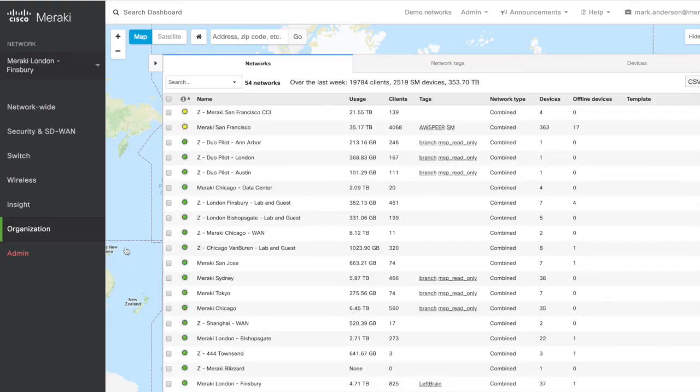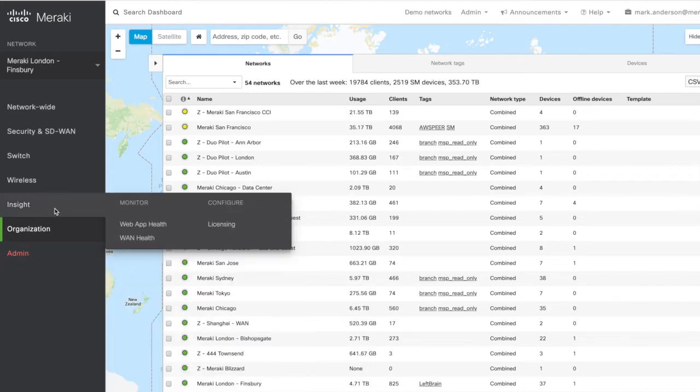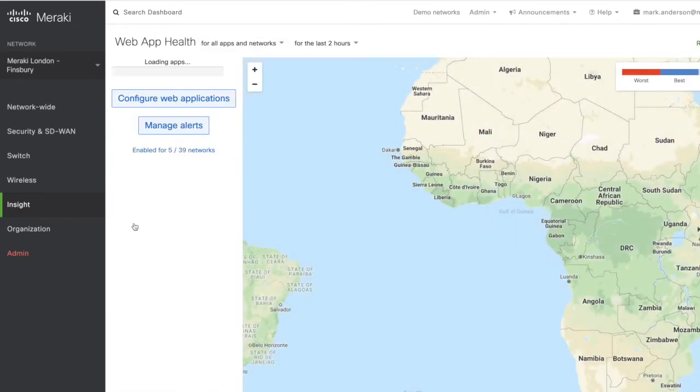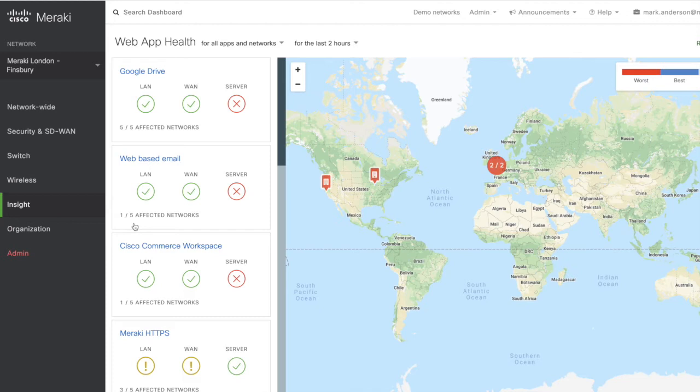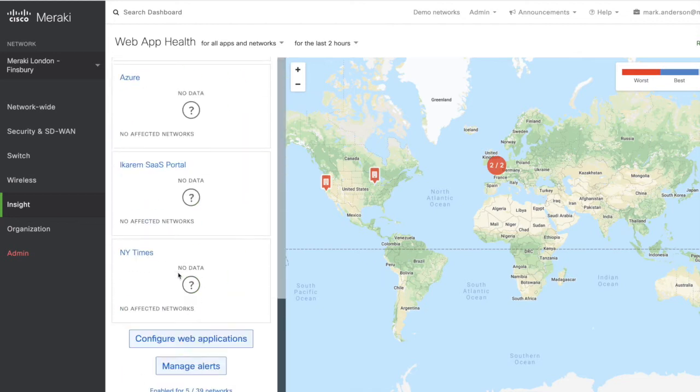Today we're going to be specifically talking about web application health. So let's go ahead and look at the WebAppHealth page for the Meraki corporate environment. Using Meraki Insight, the MX appliance can track traffic associated with specific web applications. Deep packet inspection is used to identify the performance at both network layer and application layer. The first thing we're going to do is configure an application to track.